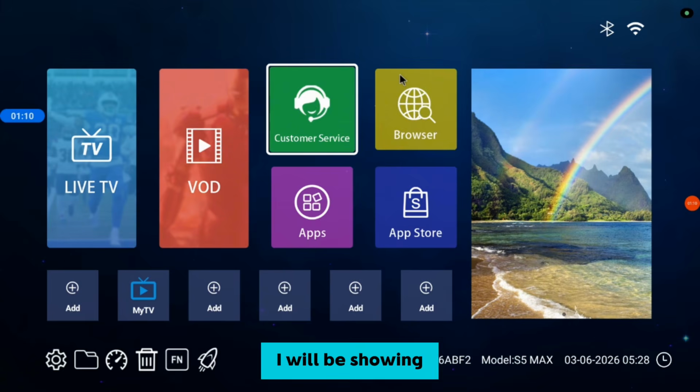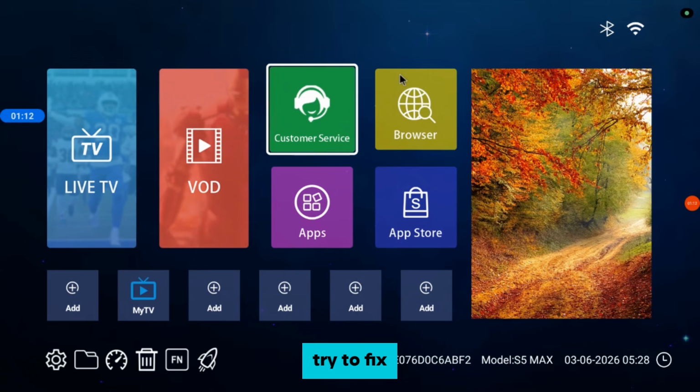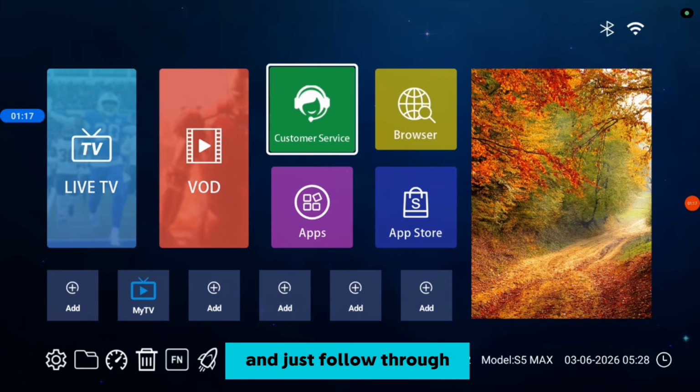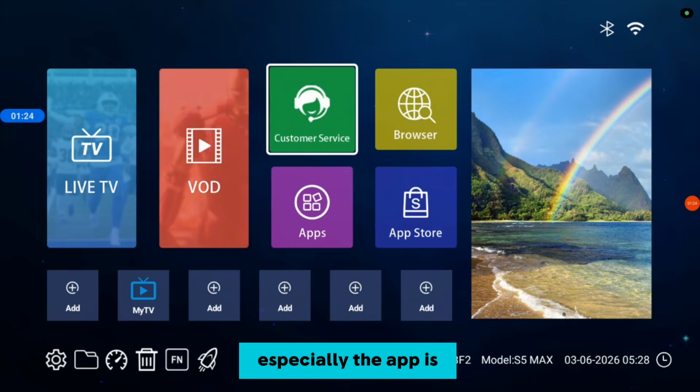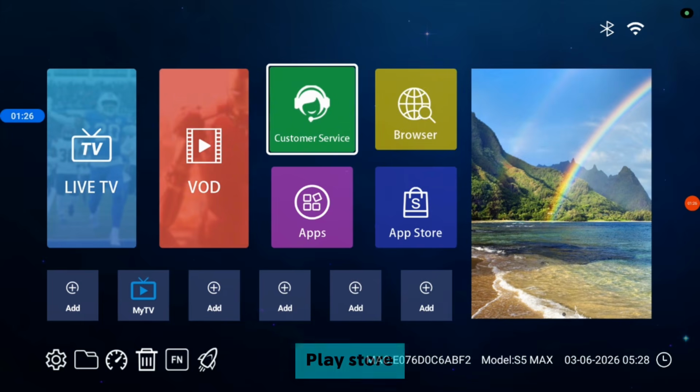So as I said, I will be showing you different ways to try to fix the problem of apps not installed on your Android TV, and just follow through and try all of these ways on your Android TV. Now, if you are installing an application, especially if the app is not from the Google Play Store, you might always come across problems of app not being installed.